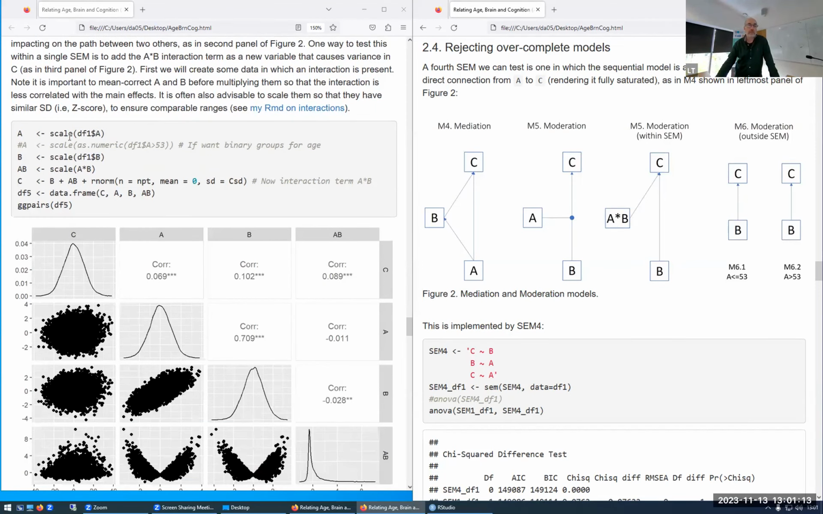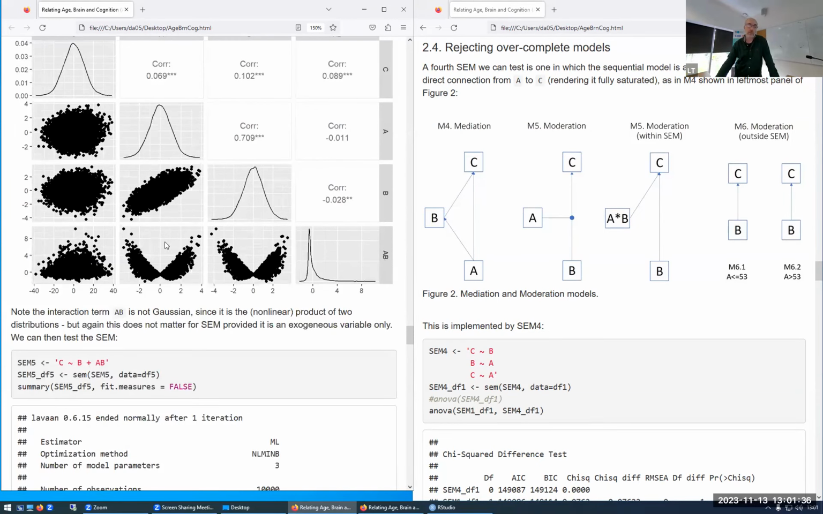Now it's important for creating this interaction term AB to mean-center correctly. So we're going to z-score A and B and create a new variable AB, which is the product of A and B. We're going to generate some data where there's an effect of B, but also an interaction term. And you'll notice that the distribution of this interaction term, AB, is highly non-Gaussian. That's very typical when you take the product of two Gaussians. The product itself is not Gaussian.